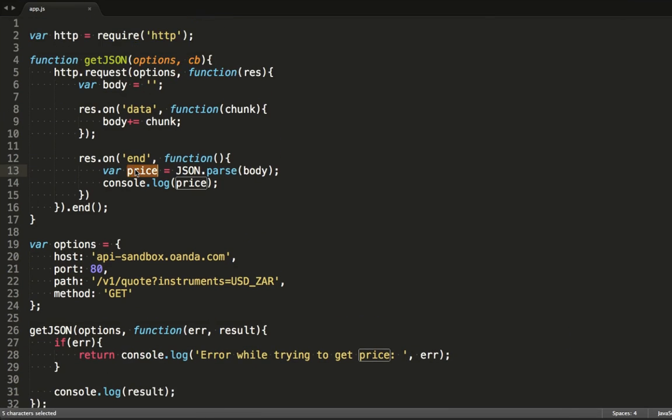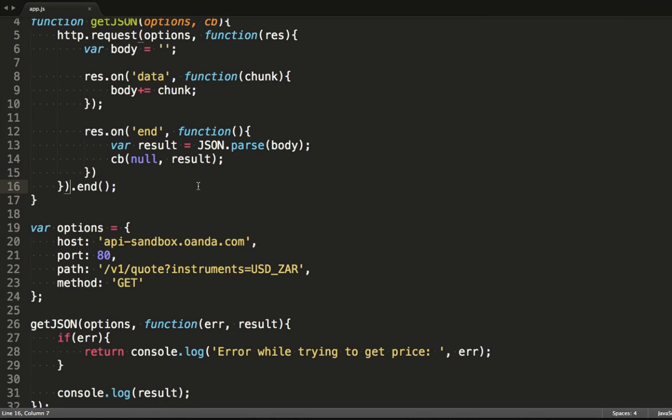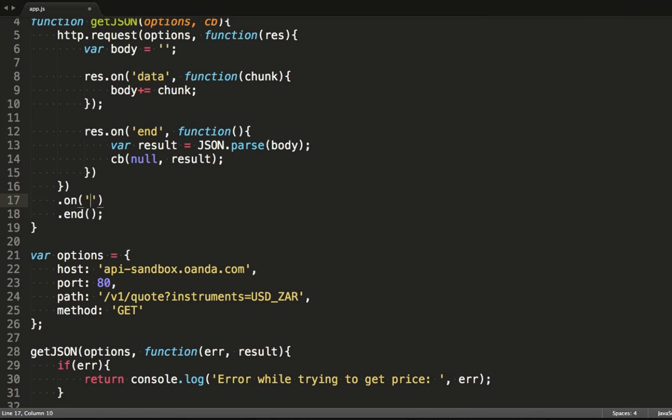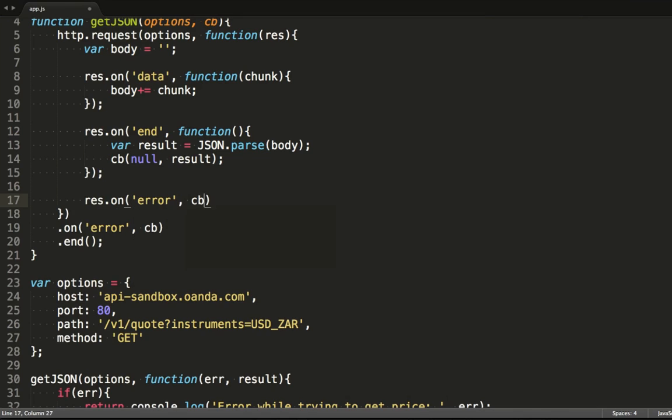Now we make the getJSON function work correctly. First, we make the variable a bit more generic, and then pass the value onto the callback function. Let's hook up the error handling now. To do that, we need to hook into the error events on the request and on the response. Because our callback function already has the right signature, we just hook it directly to the events.